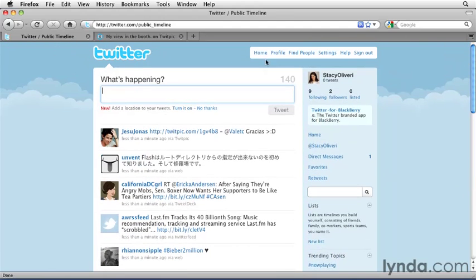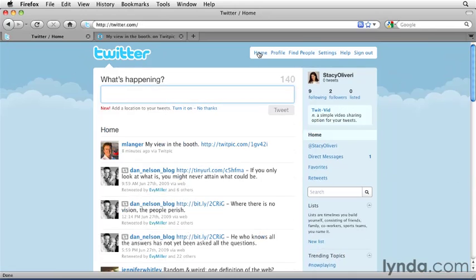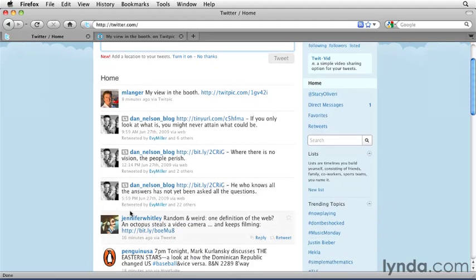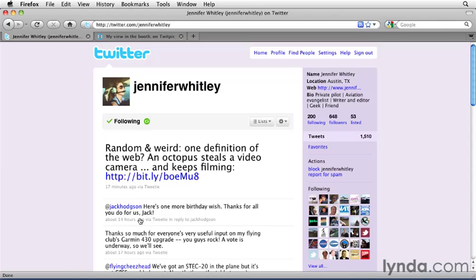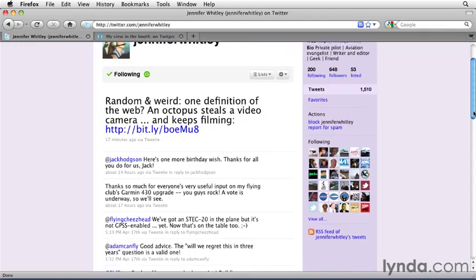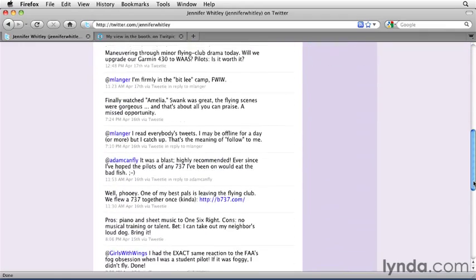I'm going to go back to my home page here. You can also see the tweets posted by a specific user. So let's look, for example, at one of the users that we follow. So I'll scroll down and I'm going to click Jennifer Whitley's name here, and that's going to bring up her profile page. So when you click her name, you go to her profile page, and her profile page lists all the tweets that she has made over time. And again, the most recent one is always going to be on the top. And you could scroll through them to see what she's been saying on Twitter.